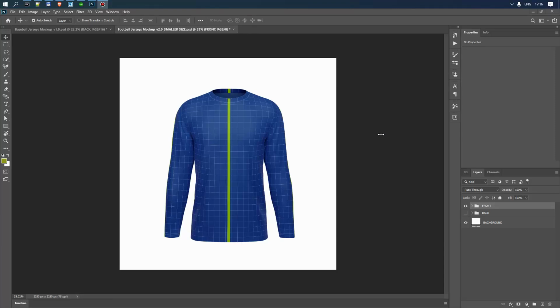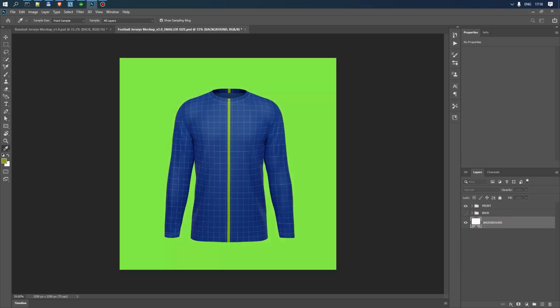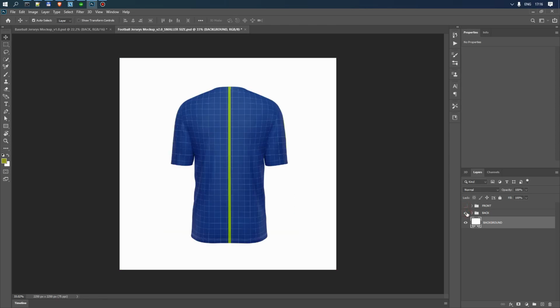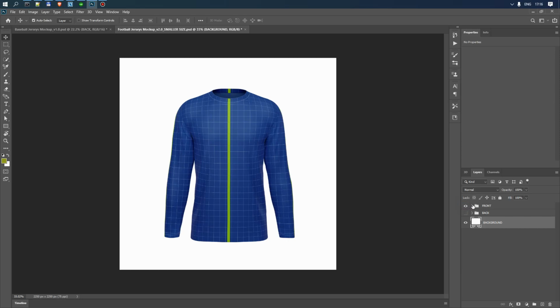Hi, this is a presentation of a custom 3D mockup of a football jersey that I created, and I wanted to go over its advantages over traditional mockups that you can find out there. So of course you have your changeable background. You have both the front and the back inside of the same file.